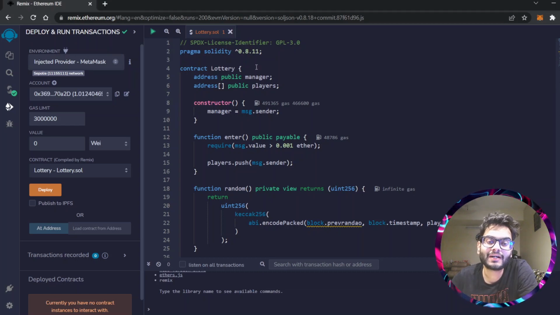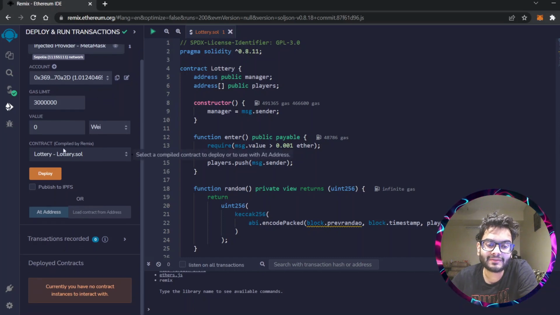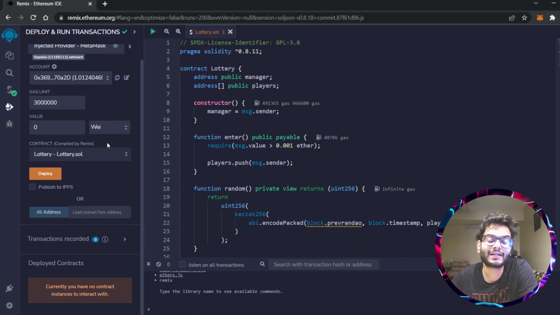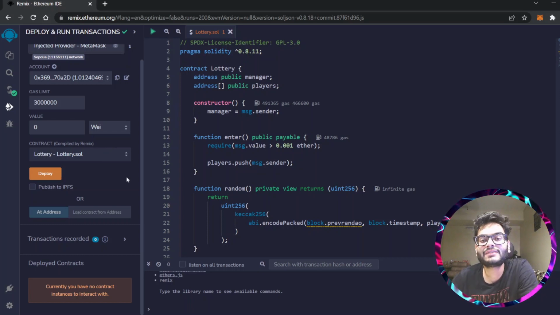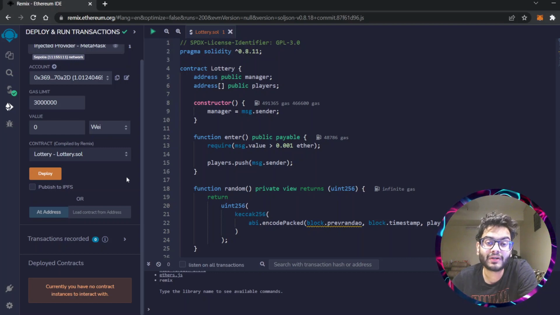Once your account is connected, it would show up with the amount of ether that you have inside your account. Then you would select the lottery contract in the contract selector, the contract that you want to deploy, and hit deploy. This will again open the MetaMask for you, and you just need to confirm that transaction. Make sure you have enough cryptocurrency in your account to pay the gas fees.